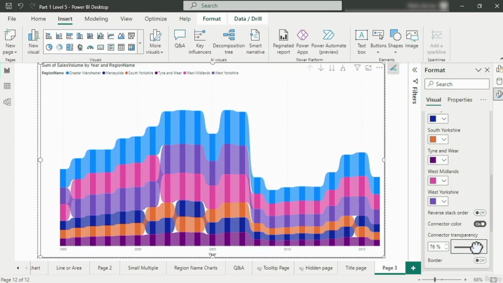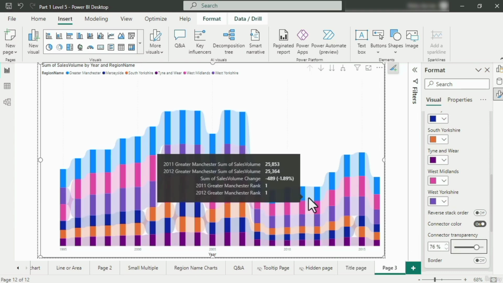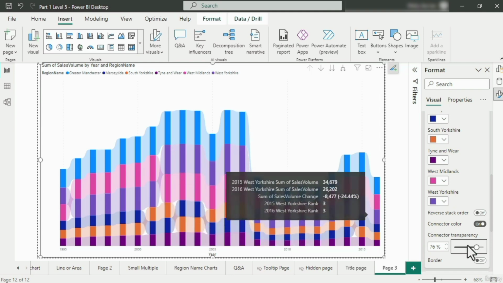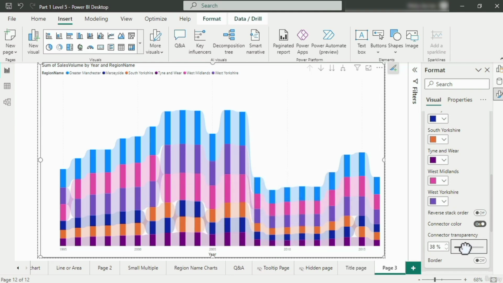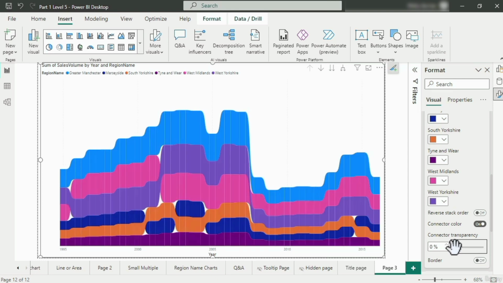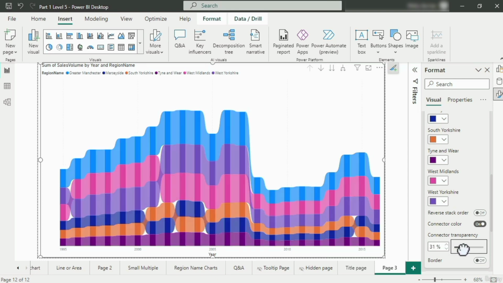Transparency, well, fairly obvious. How transparent do you want the in-between bit, the ribbon, to be? So that gives you a bit of shading. And then a border. Do you want a border to be at the top and bottom of each of the strands, each of the ribbons, each of the lines?